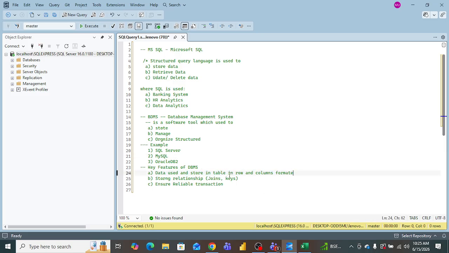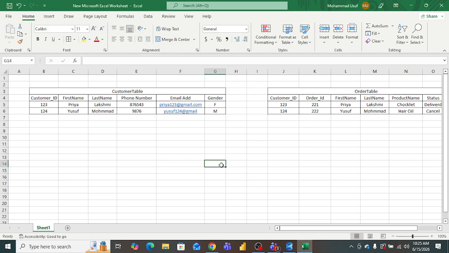What is a row? What is a column? Now what is a relationship? So what do you understand here? What is the relationship between both tables? Please tell me, then I will explain if you don't understand.